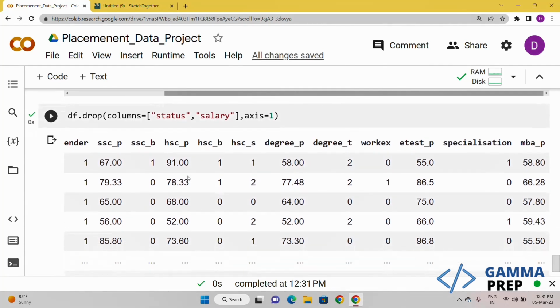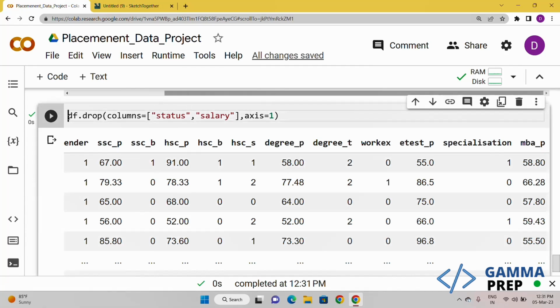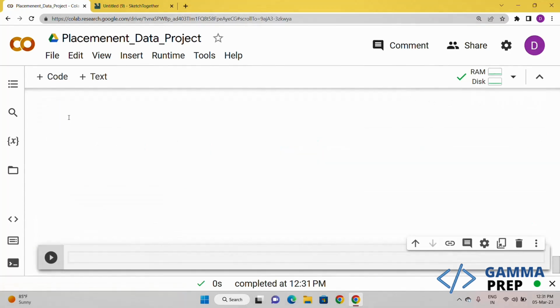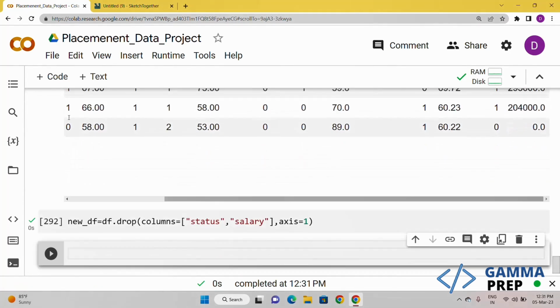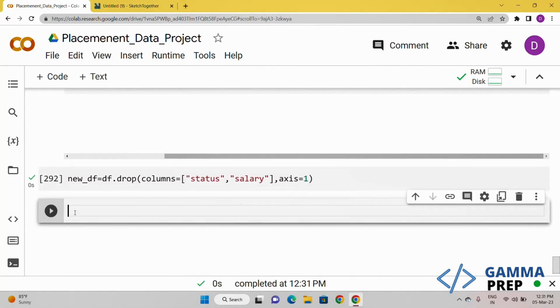Now this is the data, these are the features that we want to reduce, right? Let's probably write it in another data frame, which is, let's say, new df. Okay, now let's see our new df.